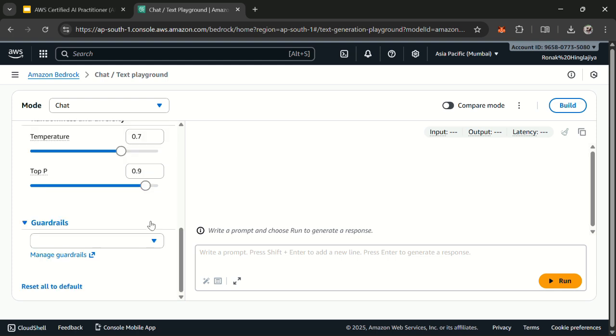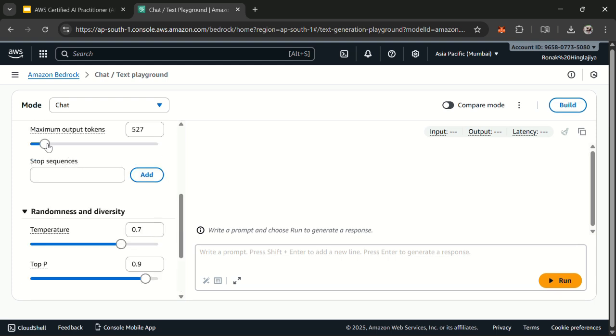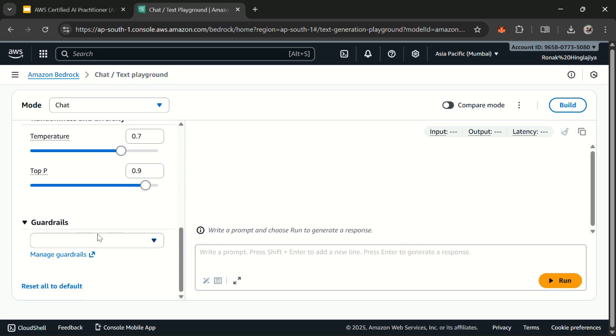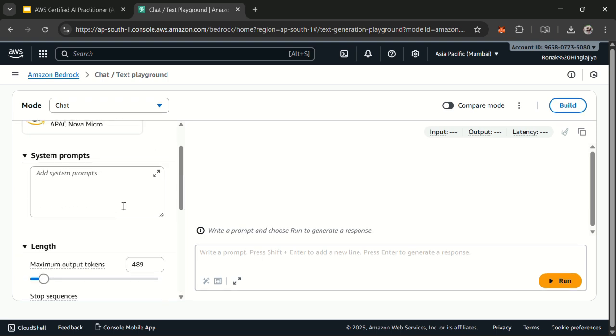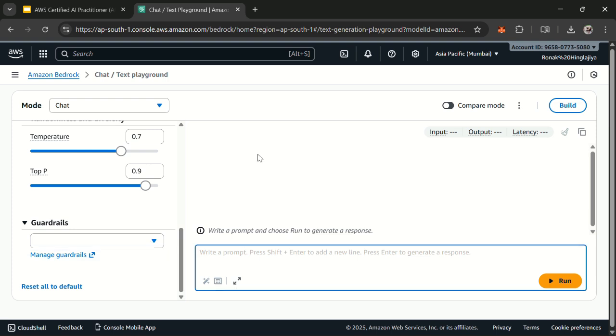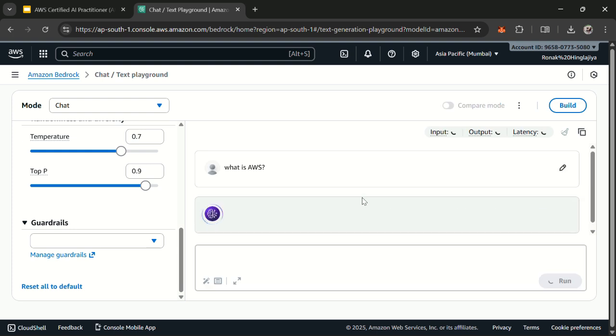Here you can also do filters, and you can set how much output you want. It was 512 by default, so we can set anything that we need. There is randomness, there are guardrails. This is up to you, how you want it. Now we would just write a prompt, like what is AWS, or what is the weather in San Francisco, what is the weather in Mumbai. This is something very simple.